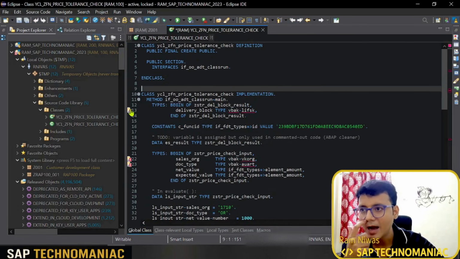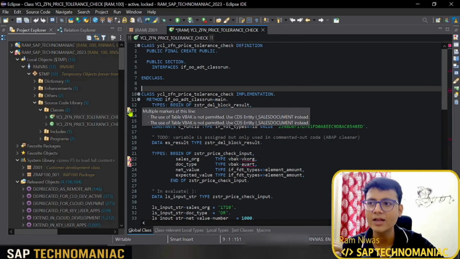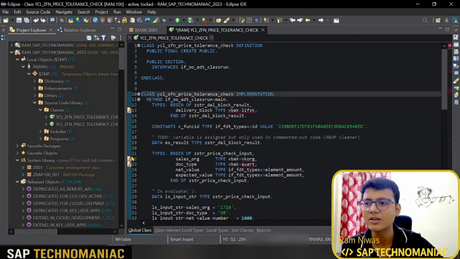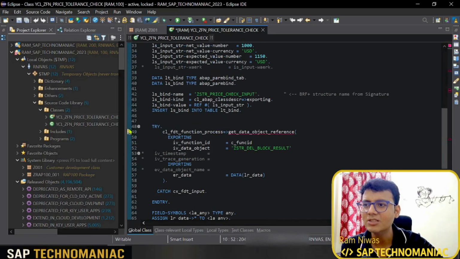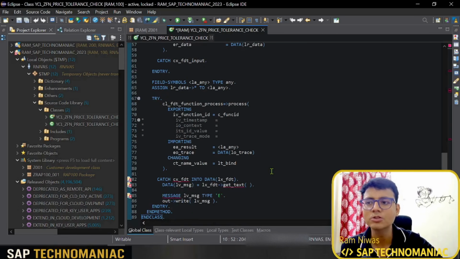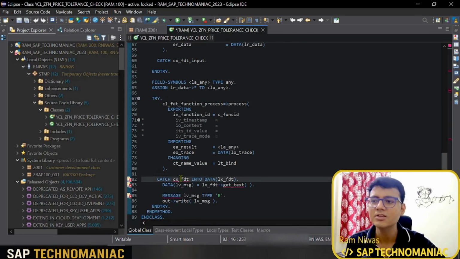For example, I have used something called delivery block. Here I have used the VBAK table. Instead of the VBAK table, I have to use I_SalesDocument. It gives me a suggestion here because this is the released one. I should not use VKORG directly; I should use I_SalesDocument and get the VKORG field from that. Apart from that, you can see this CL update function process we should not use. It is not permitted here. Either you have to replace those objects or use something else. You have to search for all these things.